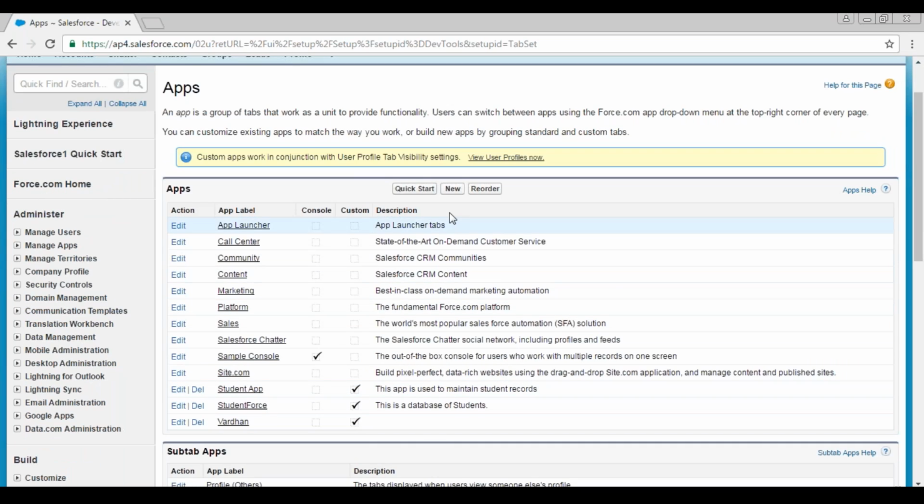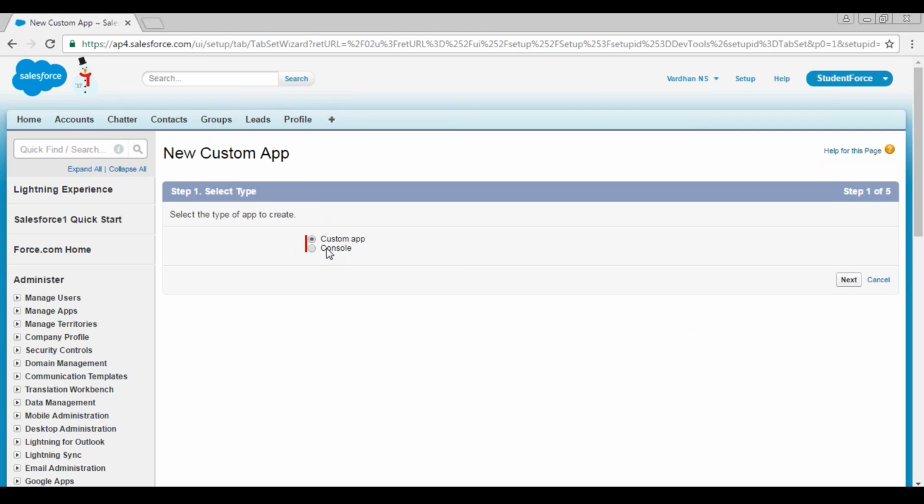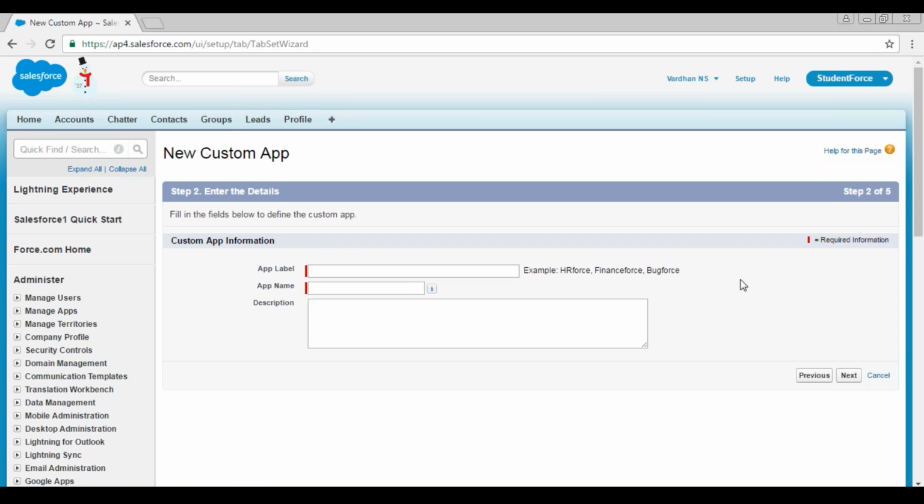Now I'm going to create a new application by clicking on new. What I'm creating is a custom application. So I'm going to click on custom app and then next. And then let's enter the application name. Let's give student application here. And the description is that this app contains the details of the students. Let's click on next.